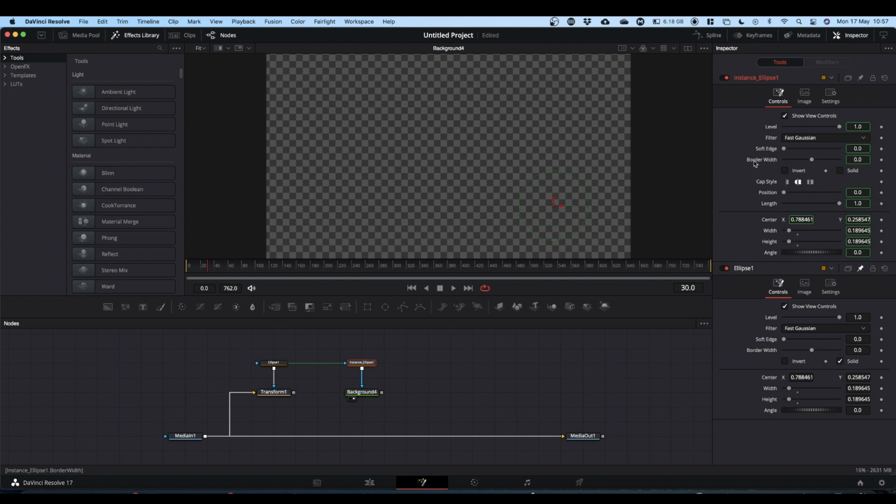You're also going to right click on the word border width and de-instance that as well. Now you see the green box is gone, so we know that we can work independently with this. And if you just come up to about 0.01, that gives you your border.